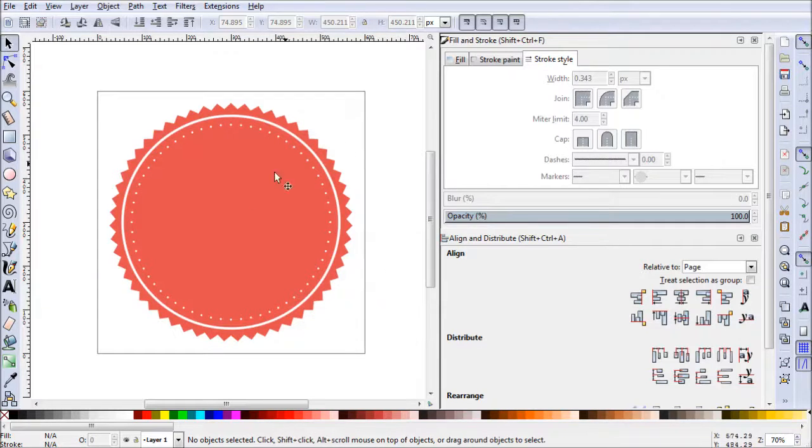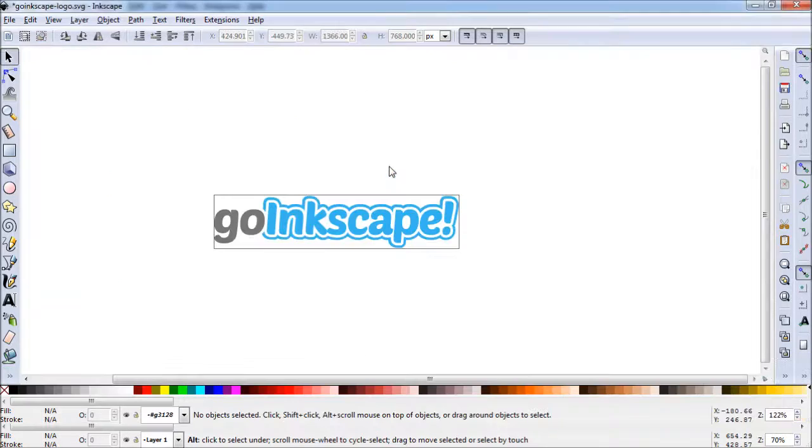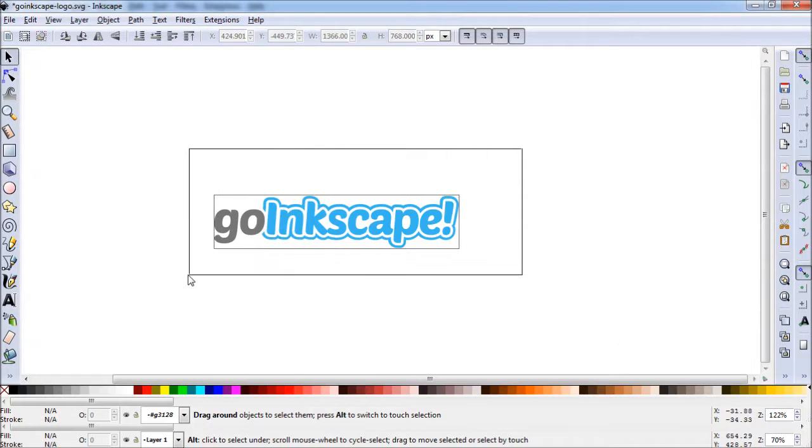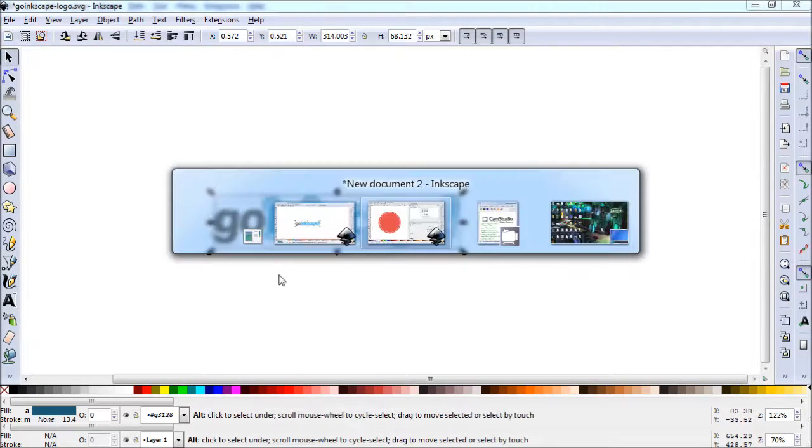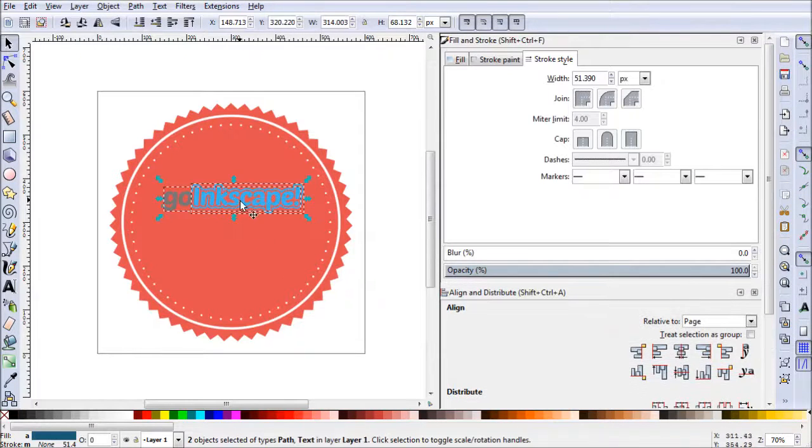Now what I want inside of the label is going to be the Go Inkscape logo. Luckily I have this open already in another file. I'll just go ahead and copy this, and we'll go back to our other window. I'm going to go ahead and paste it. To keep it in line with the color scheme, I'm obviously going to change these colors. Let me just size it up a little bit. Something like this should be good for now.